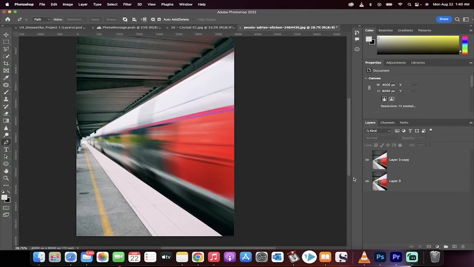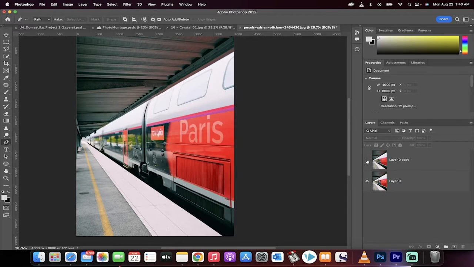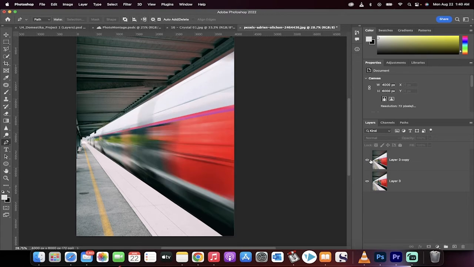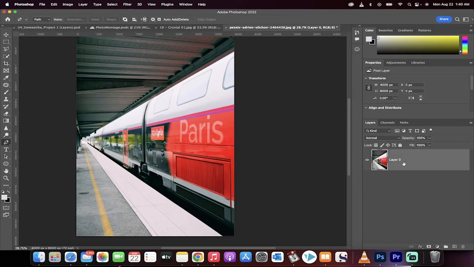In this one, I'm going to show you how to make a speed effect or a speed trail effect. I've got this train here coming into station and it's going real fast. And here's the original shot and then here's the speed shot. How did I do it? Let me show you. It's very simple to do.